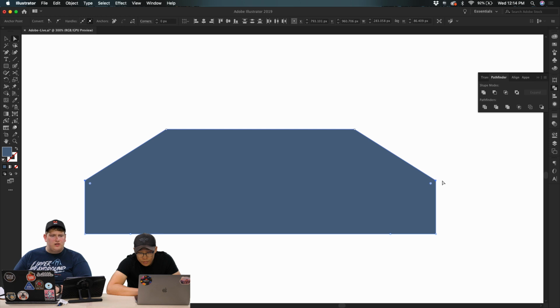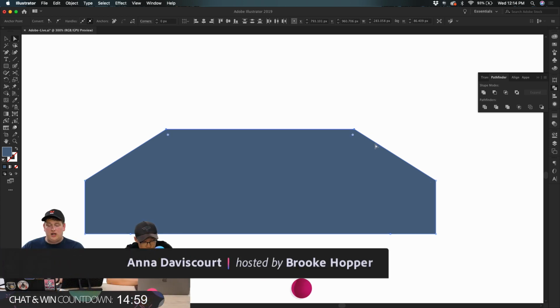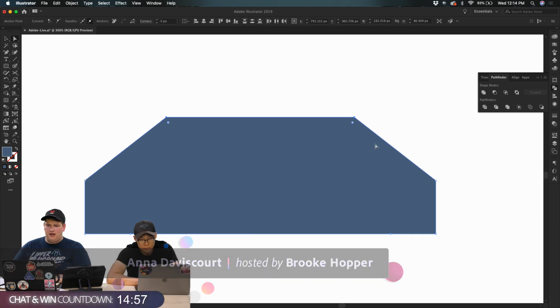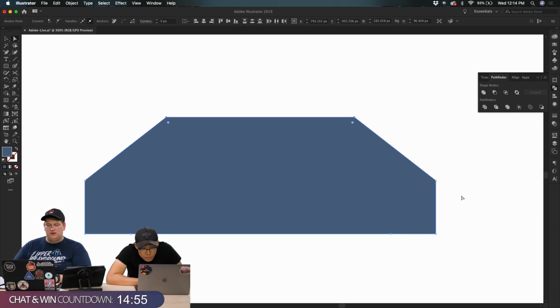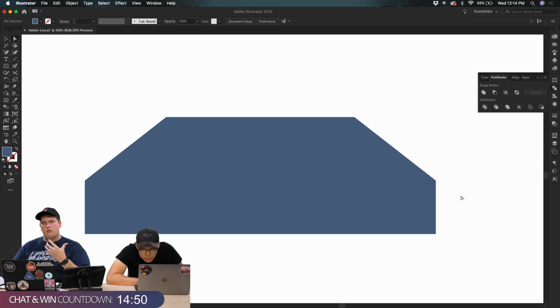So I see there's a question, would you use the pen tool to shade? I wouldn't use the pen tool to shade. I'll show you how I'm going to go about the shading for this, but I wouldn't use the pen tool for shading for this. There's certain ways you can get around it to where you don't have to use the pen tool. Okay, so this is feeling a little bit better.